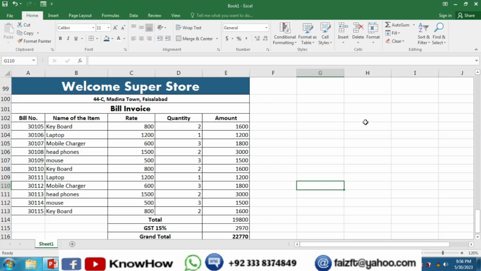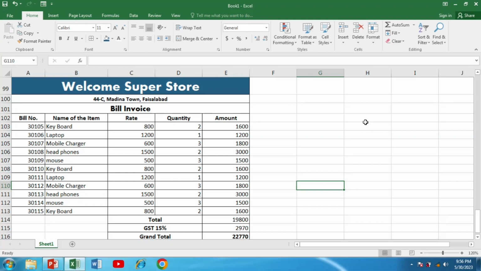Congratulations, you have now mastered the bill entry in Excel. By following these steps and incorporating the advanced techniques, you can easily create your bill invoice.